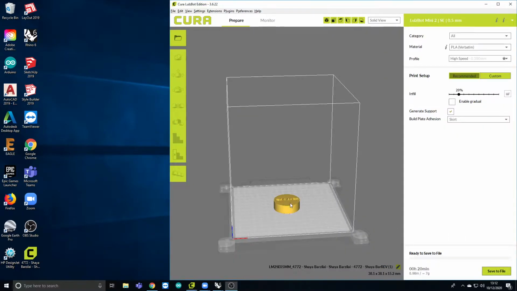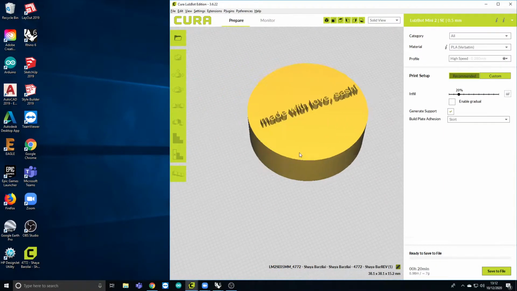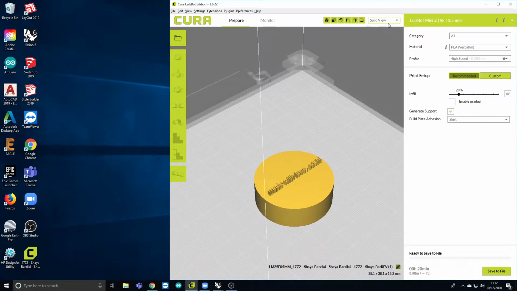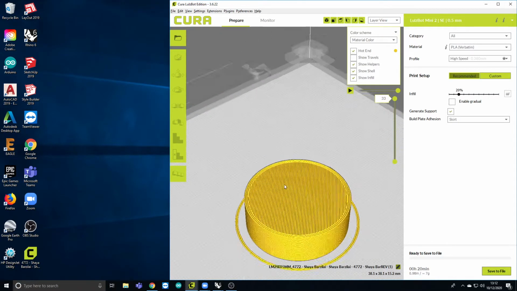Okay, and it's going to show up in here, and we're going to see that the model shows up with that text on there. And so you'd say, okay, well, why is that a problem? The model shows up with text. But this is the solid view, so this is showing what our model actually looks like. We can go to our layer view and look at what it'll actually print, and you see that there's nothing there.